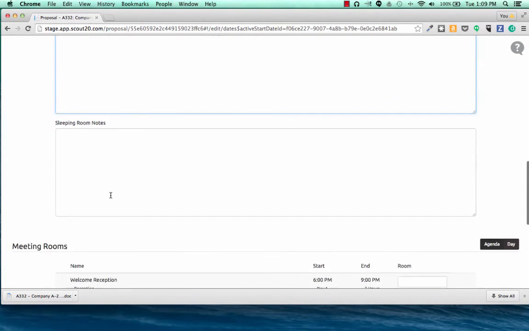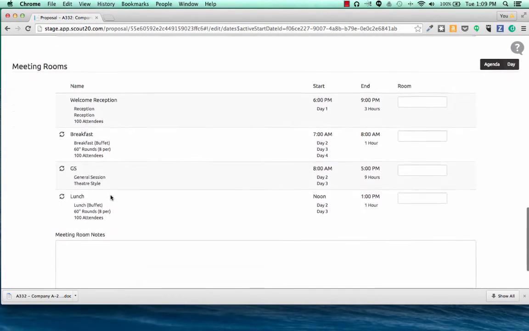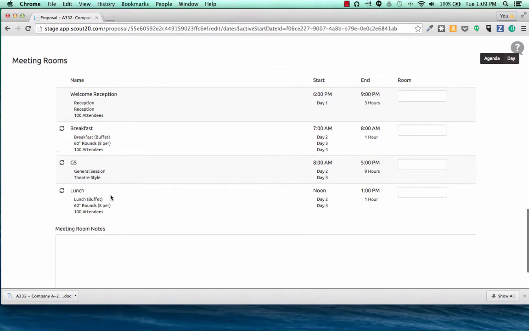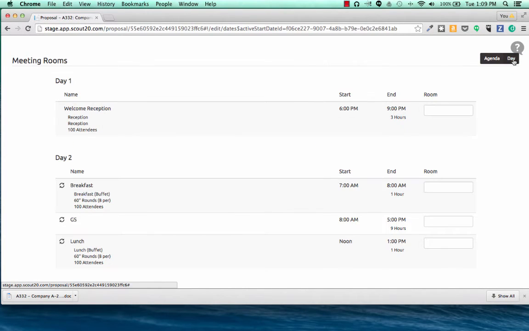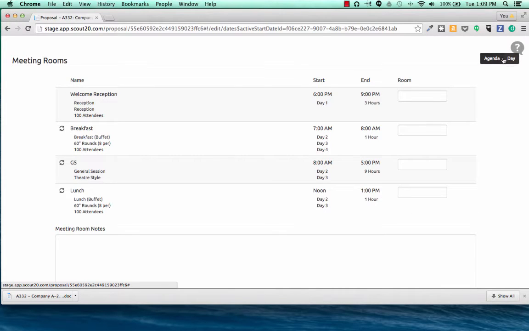Continue to scroll down to Meeting Space. The meeting space is initially displayed in Agenda View. If you would prefer to view in day, click that button. You can toggle back and forth between these views at any time. Next, enter the meeting room name and square footage of that room. It is most efficient to enter this information in Agenda View.